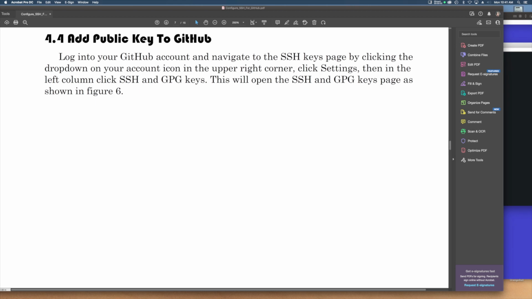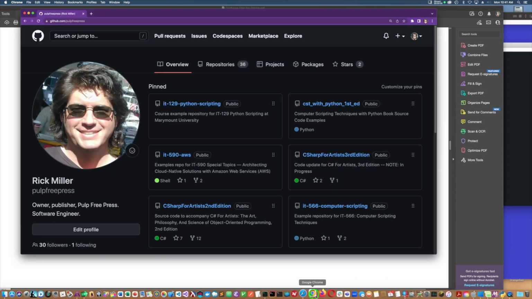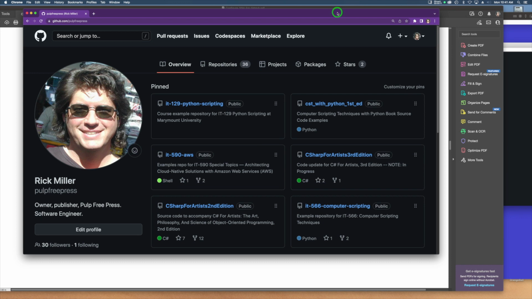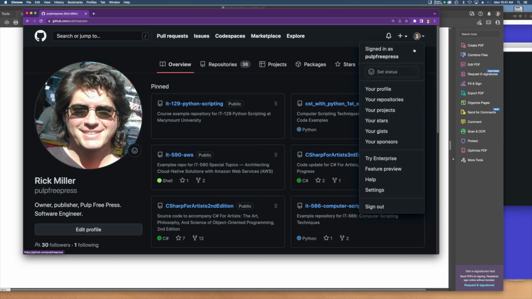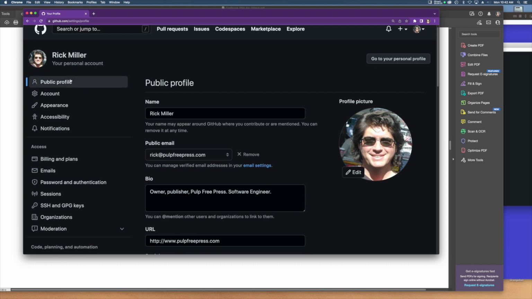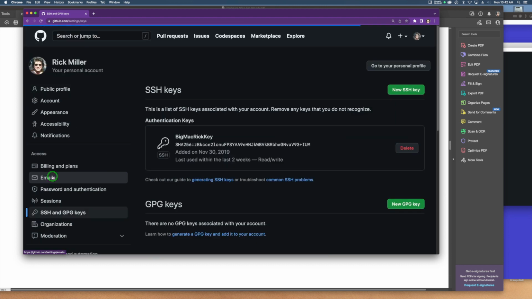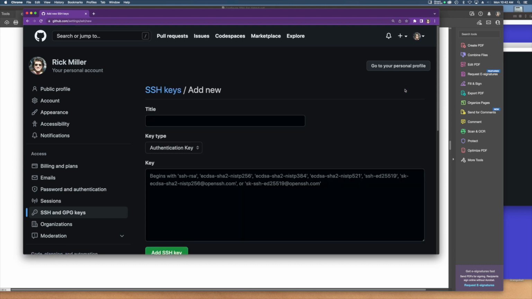Okay, let's add the public key to GitHub. If you haven't already done so, log in to your GitHub account. I'm going to go there right now. I'm logged in. You're going to want to click on your drop down under your profile image and go to Settings. You want to scroll down on the left-hand column until you see SSH and GPG keys. Click there. And then in the SSH key section, click New SSH key.